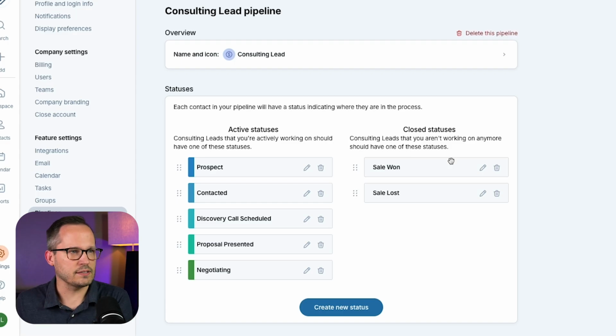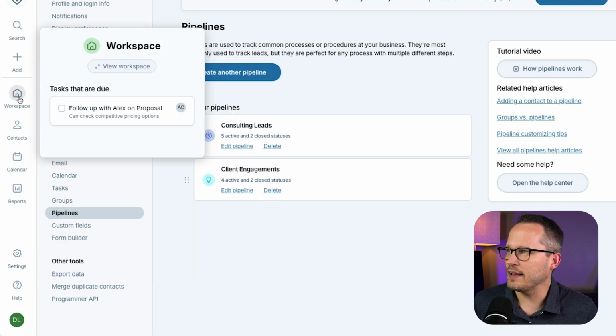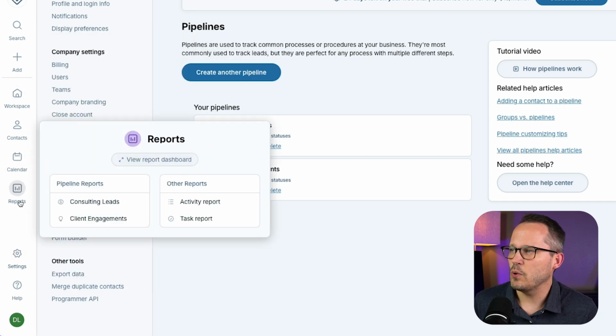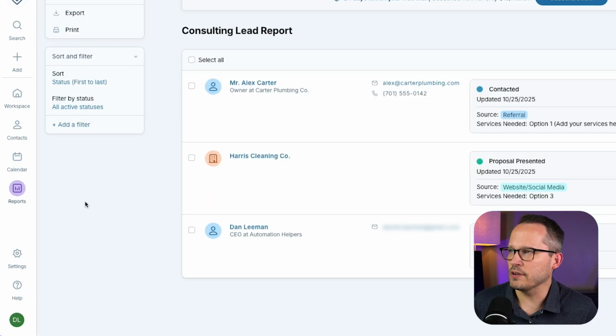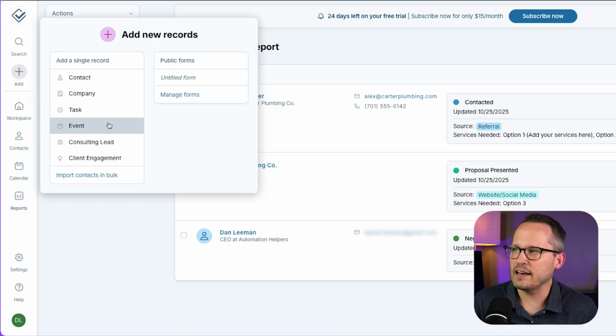What I could see is a little bit confusing is that we don't have an area for a dedicated pipeline or deal management on the side. What we do have is reports, and we can click on pipeline reports for any one of those pipelines, or we could go to our add button and quickly add a new pipeline item, either one of those pipelines, and create a new item for it.